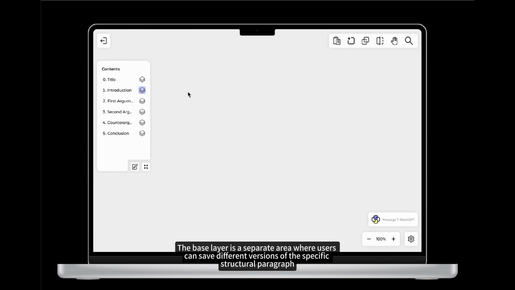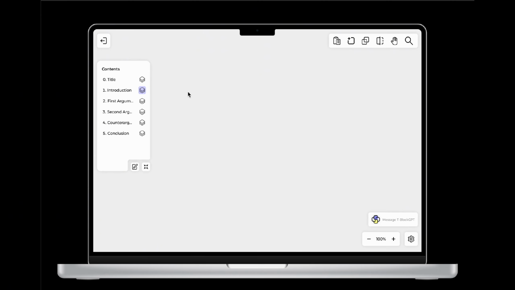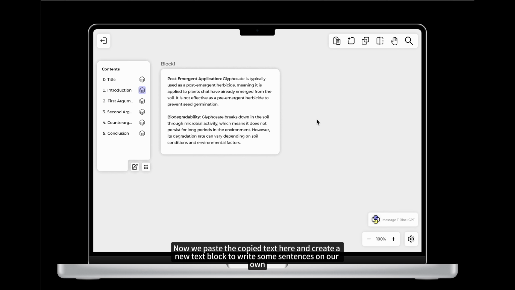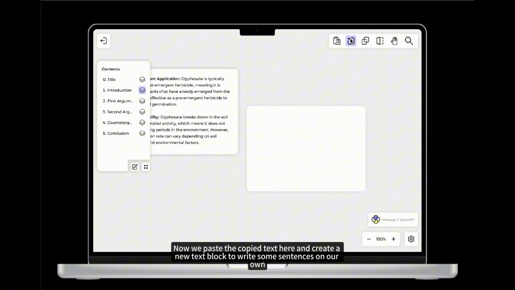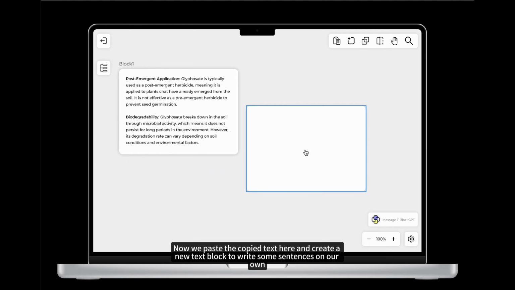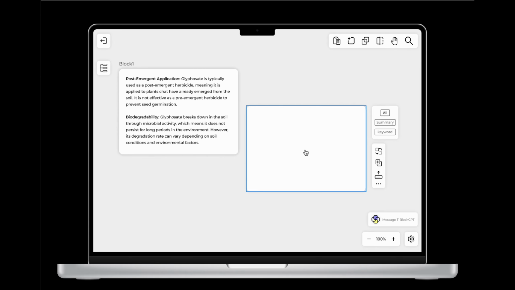Base layer is a separate area where users can save different versions of the specific structural paragraph. Any changes users make here will not affect the writing board unless they choose to apply these changes. Now we paste the copied text here and create a new text block. We can write something on this blank block.